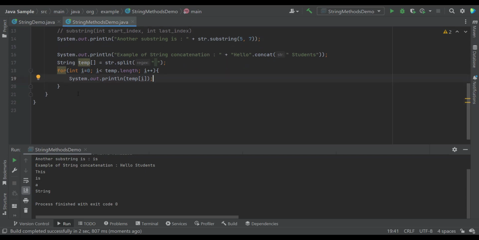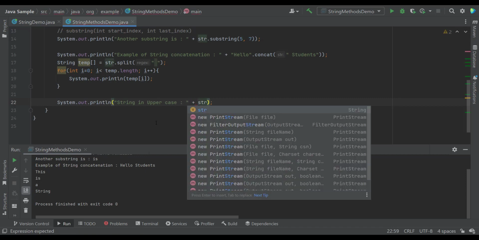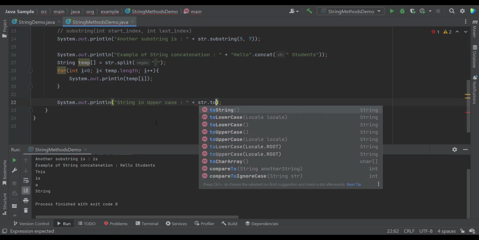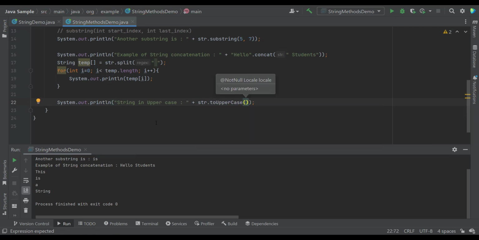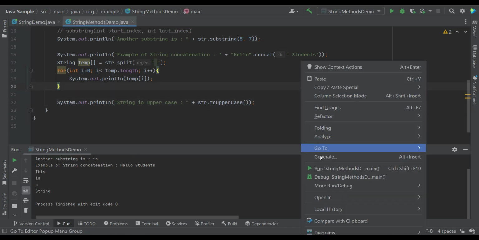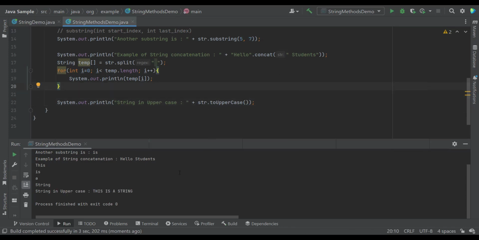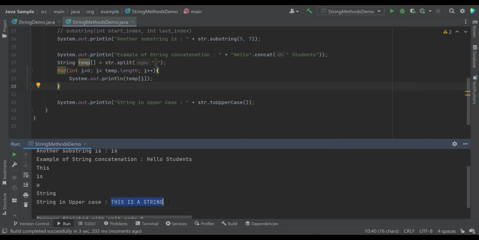Let's discuss a few more methods like toUpperCase and toLowerCase. So let me show you that. Suppose you have a string in uppercase. Let's take the same reference, that is str dot, we have a method that is toUpperCase. So what this will do, it will convert the whole string into uppercase. Let's run this and let's see the output. Here you can see this is the output that is in uppercase.